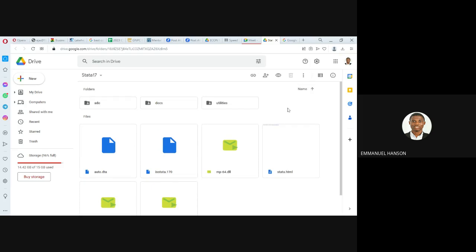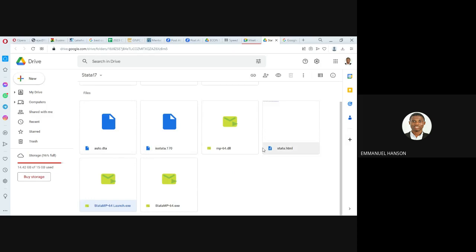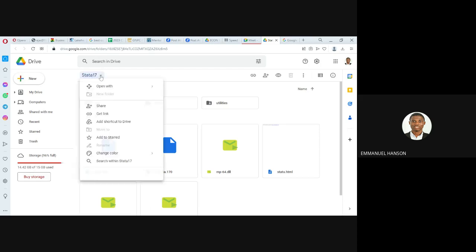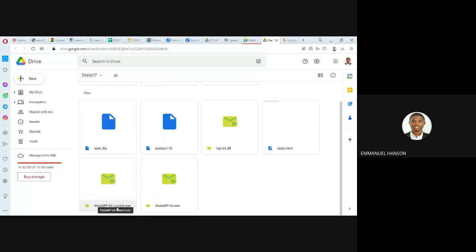You open the link, and this is the screen that will appear. These are the files in the folder, auto.dta. You don't download them individually. This is the name of the folder, Stata 17. So you click the drop down button here, then you select the download option. Your whole folder will be downloaded. And you go to your downloads, you locate Stata 17, and you select this file. So I'm going to demonstrate that for you.